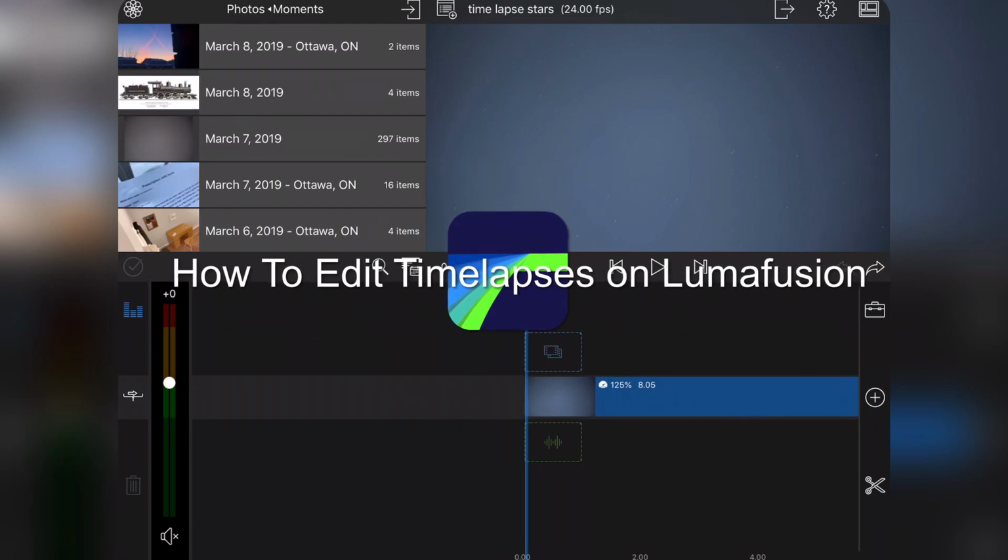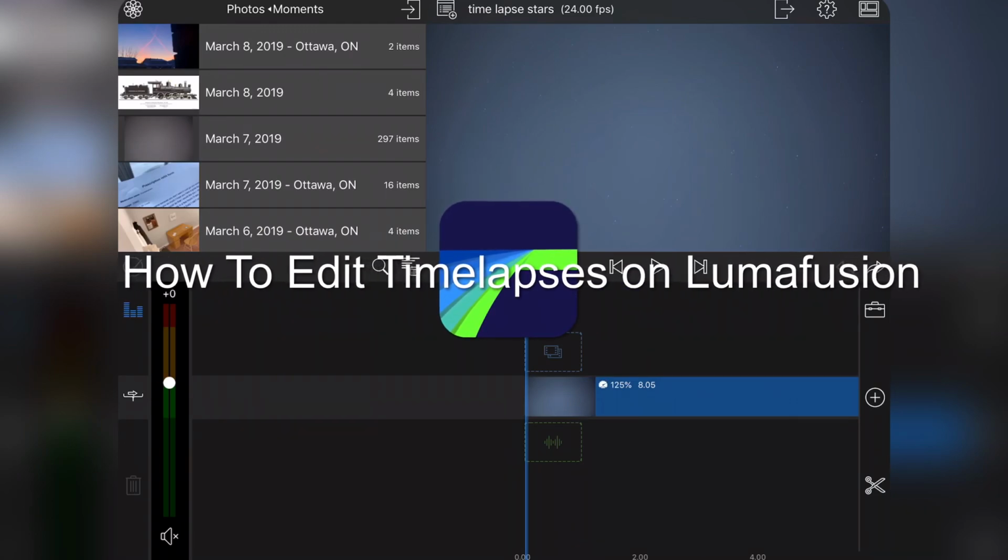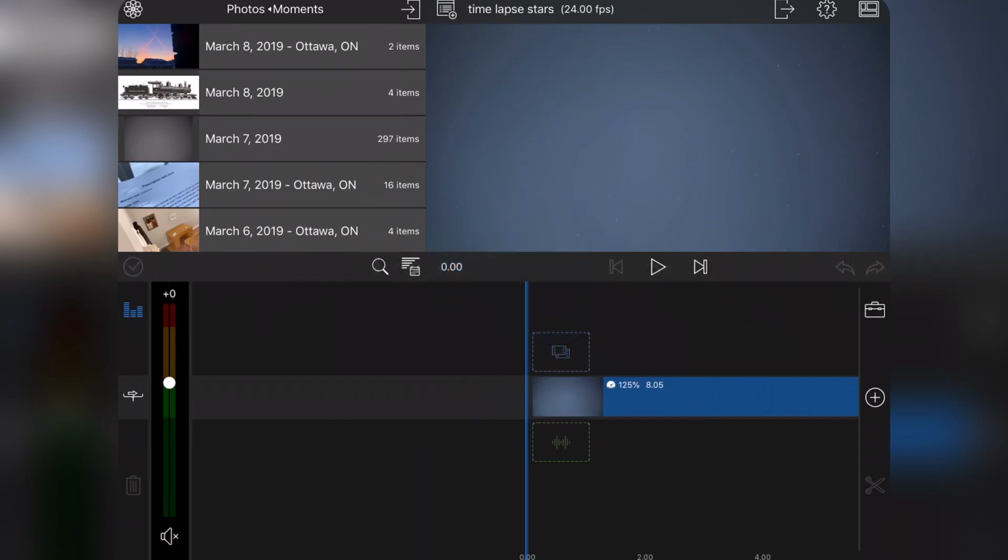I just have a quick tutorial for you on how to edit time lapses on your iPhone or your iPad using LumaFusion. So I just started using this app the other day, and I've really been playing around with it and just trying to figure out what it is capable of.